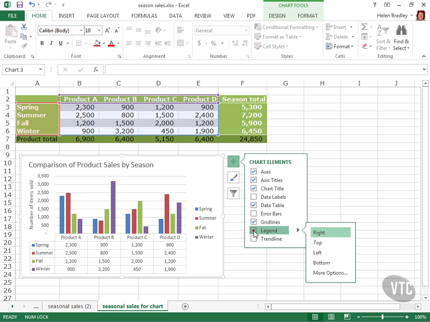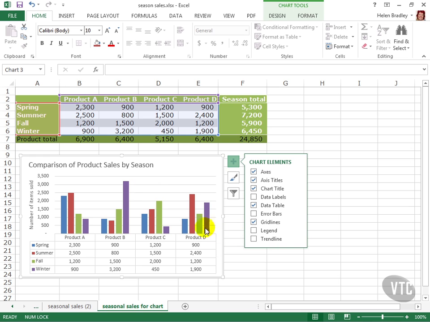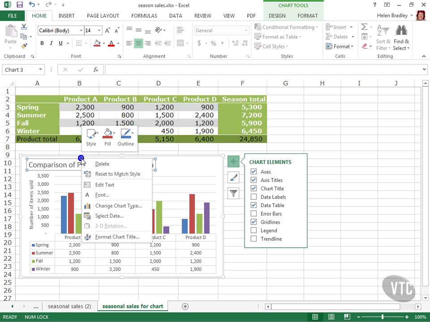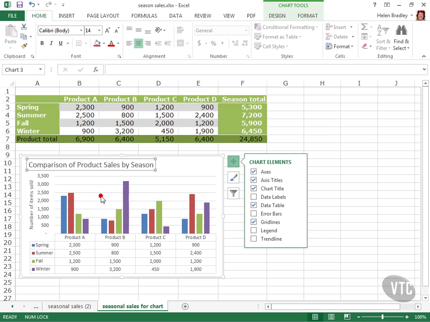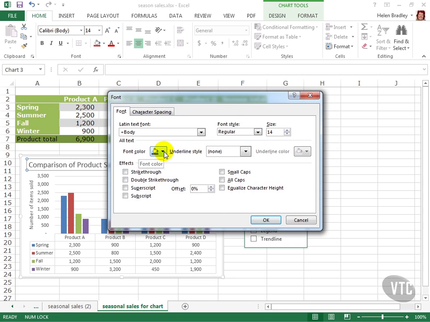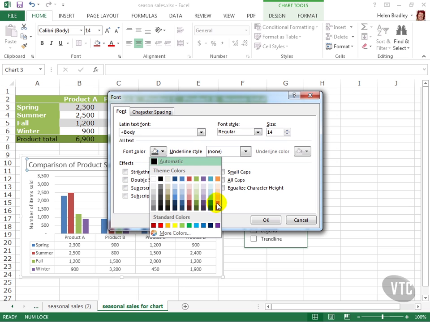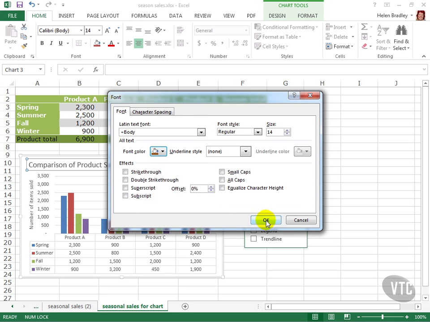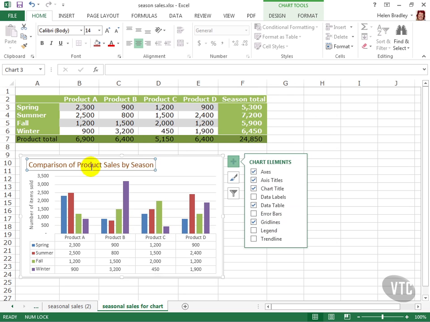Various elements on the chart can be formatted individually. So for example, I could click on the title and format the font by right-clicking and selecting Font. And here I could choose a font or a font color for my title. I'll select orange and click OK, and you can see the title is now colored orange.